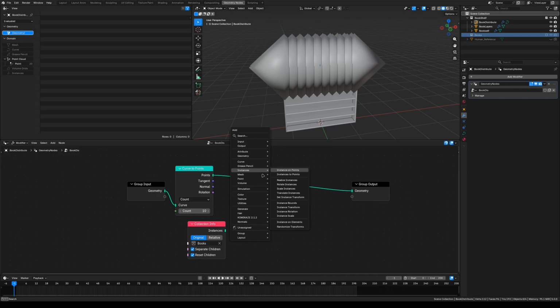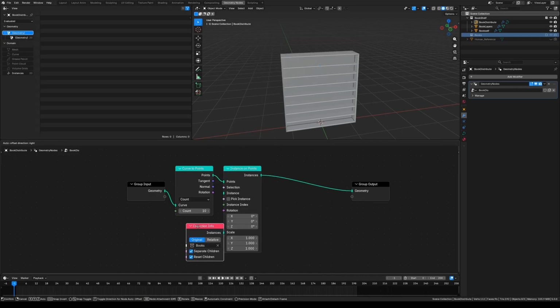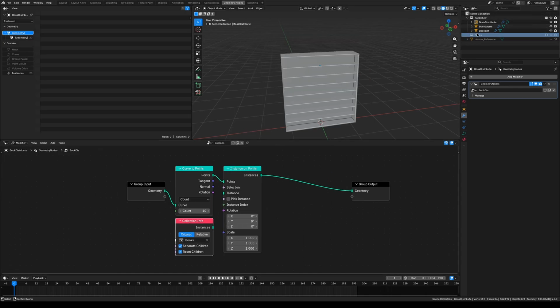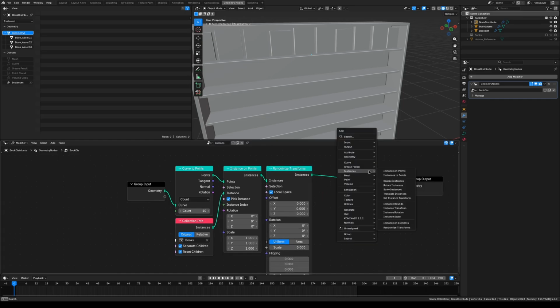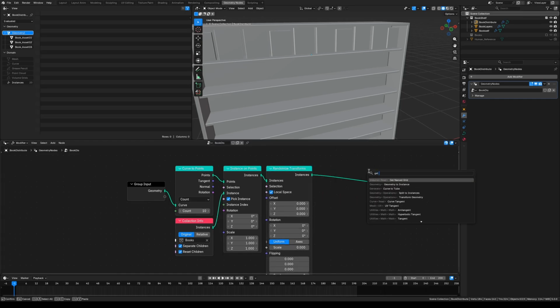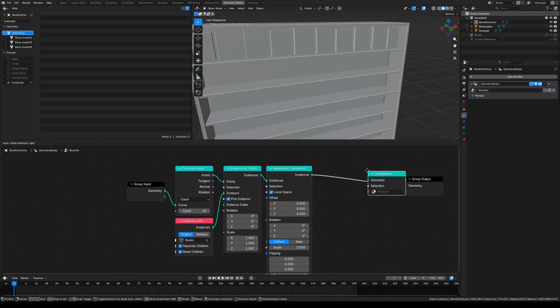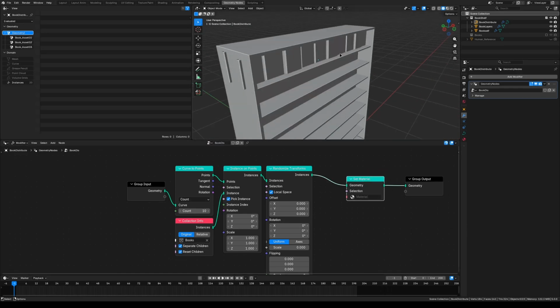Then we need instance on points, and we can drag our collection here just like that. Be sure to click on separate children and reset children because we are going to need that, and also the pick instances. Alright, then we will just add random transforms, and we'll need one last node which is set material because we will need to give them a material.